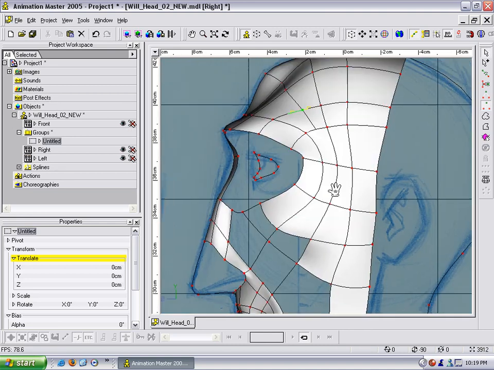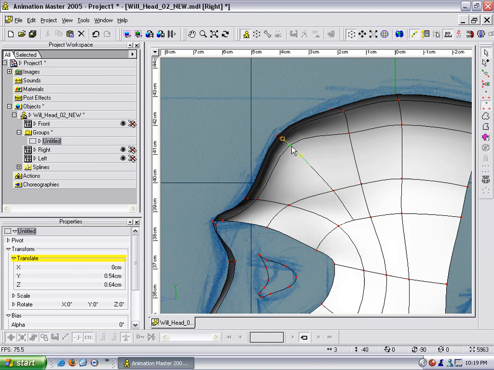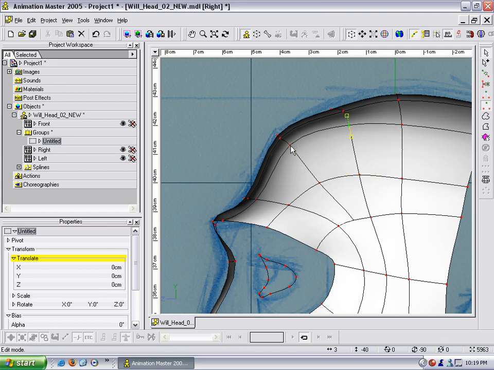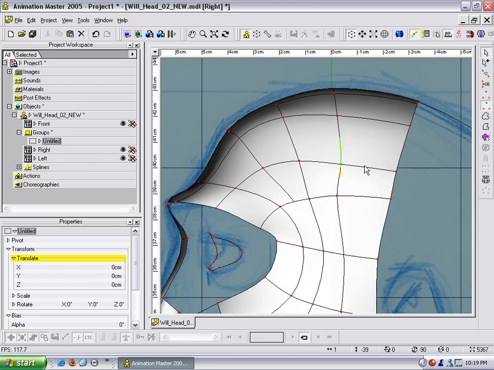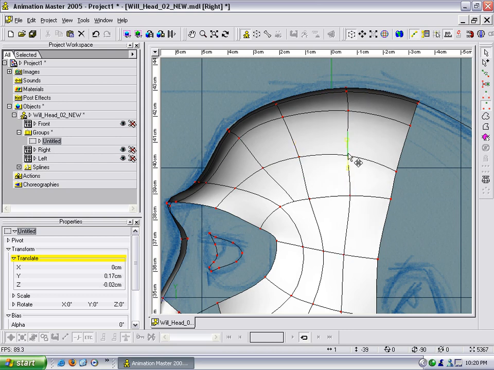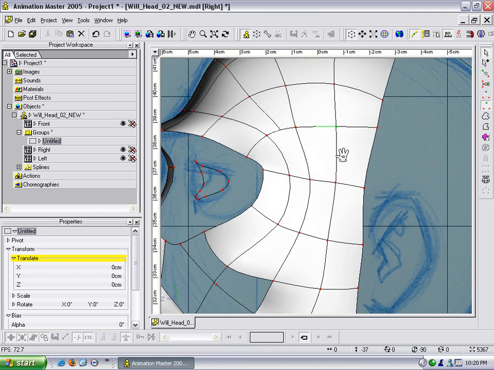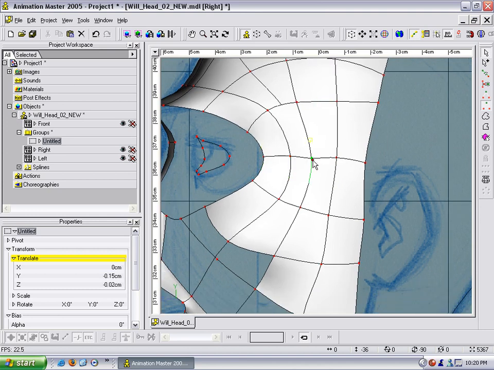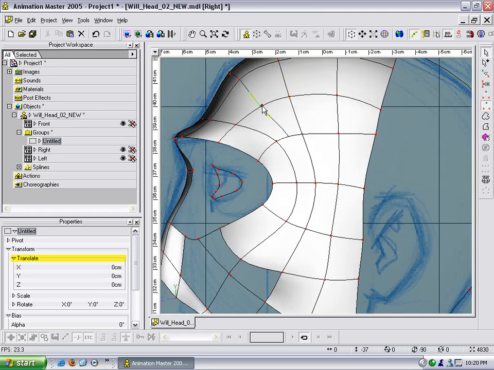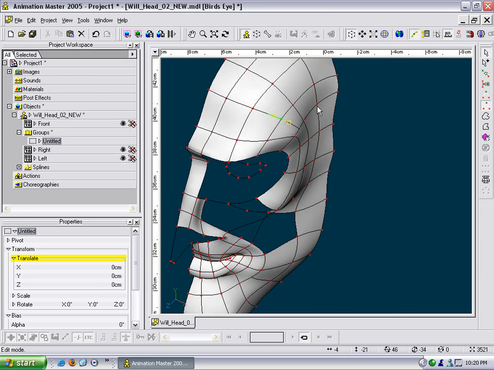Go into my side view, drag this out. Let's make sure that we get these kind of halfway in between, so we get a good curvature. Also use the arrow keys to do it a little more accurately. But this is looking pretty good. We're getting a pretty smooth surface, which is good.